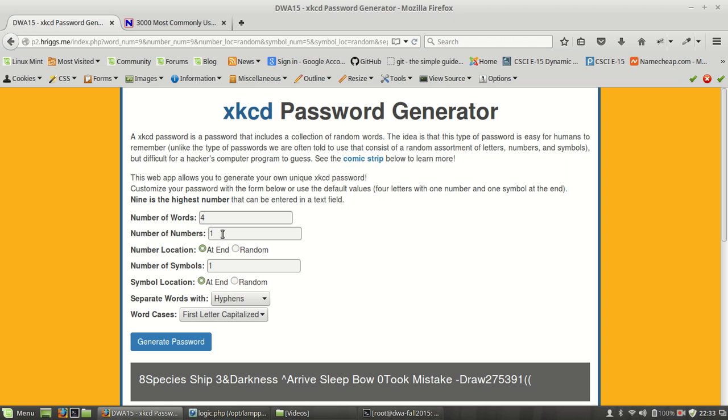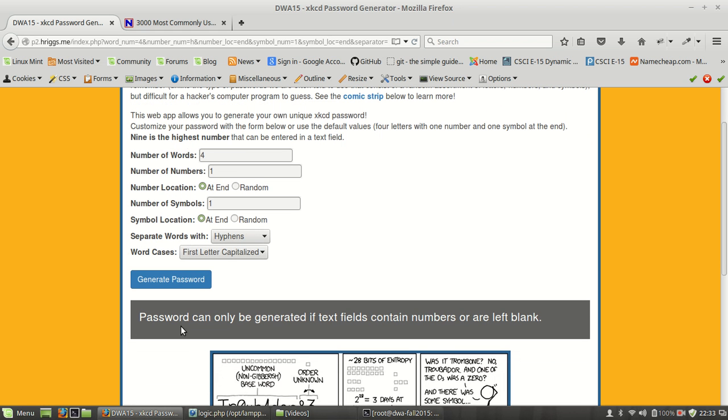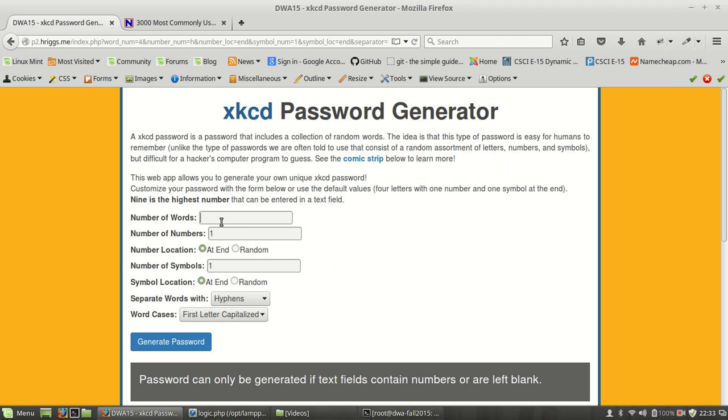So I also did some error checking. So you can only put numbers into the text fields. So say I put a letter in and try to generate the password, then this message, "Password can only be generated if text fields contain numbers or are left blank," is shown to the user. The same thing happens if the user tries to put in a special character. The same error message is shown.